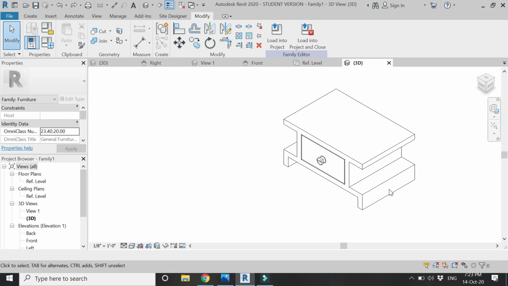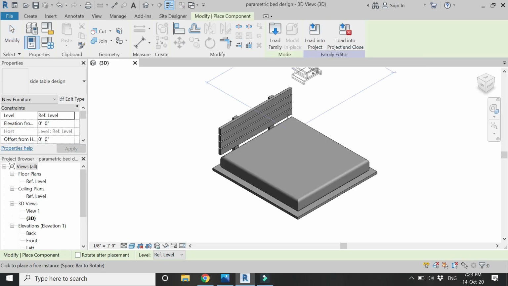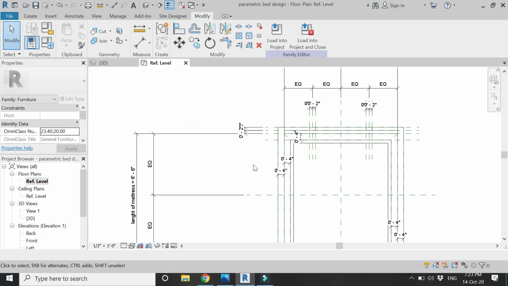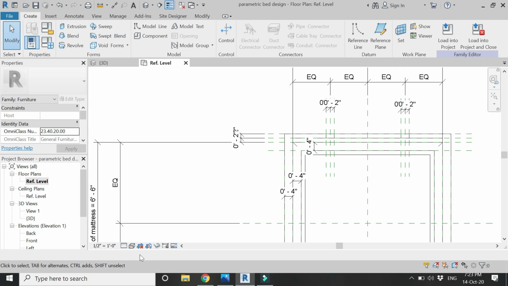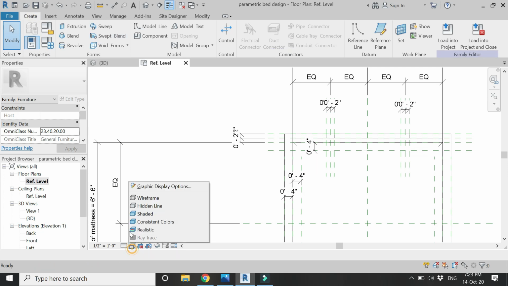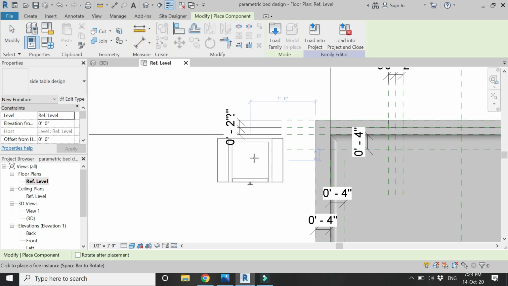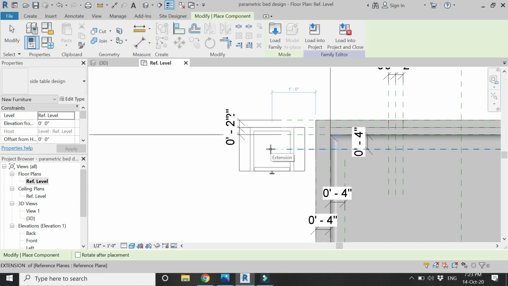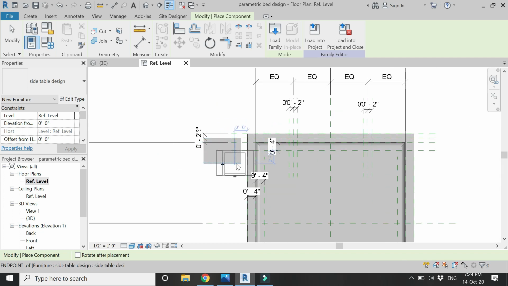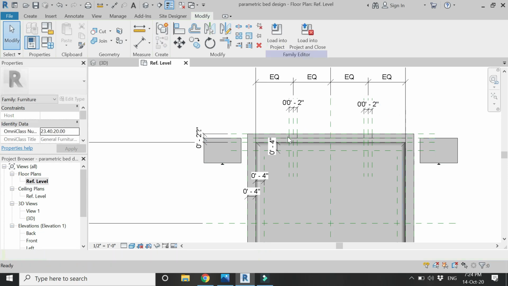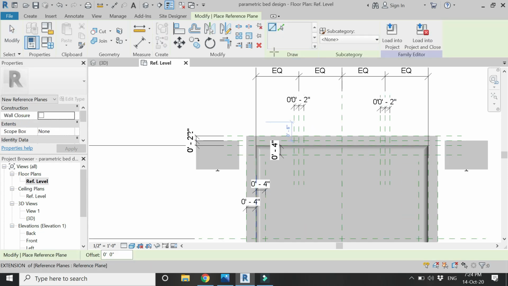Now save the file of this side table and load it into the project. Then go to the reference level floor plan and place the side table using the component command. Okay, so I have placed it like this here. I'm going to place the other one on the other side of the bed by using the mirror command.